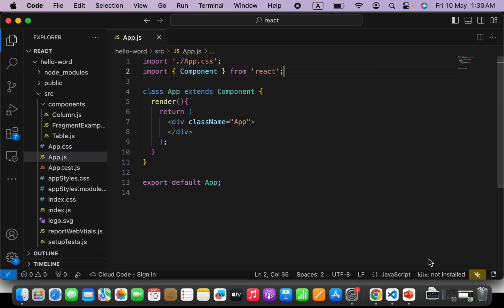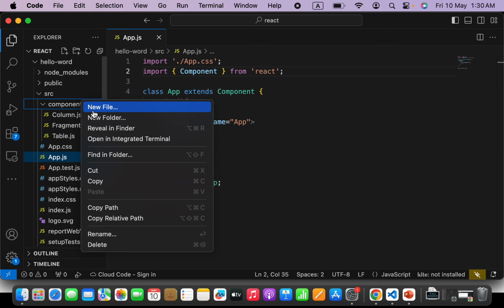As you guys know, in our last tutorial, we had learned about fragments in detail. So in our current tutorial, we will be learning about pure components. What are pure components? How are pure components different from normal components? Let me go ahead quickly and create one pure component.